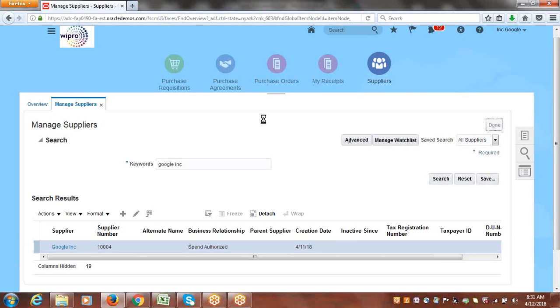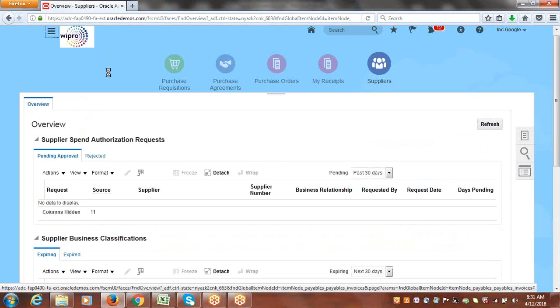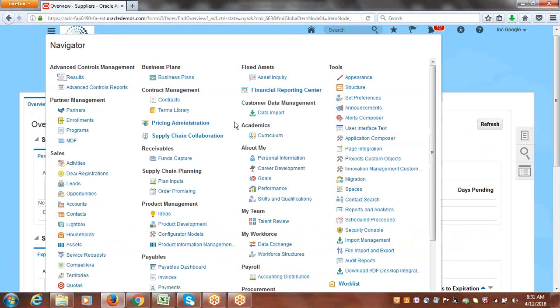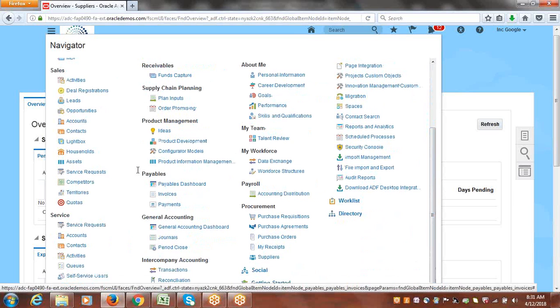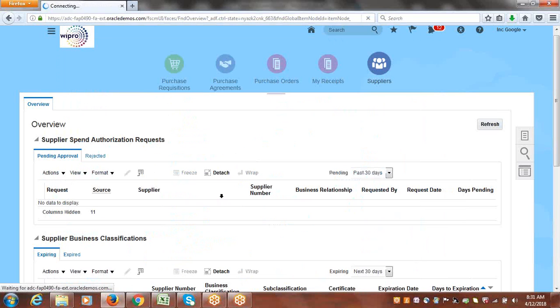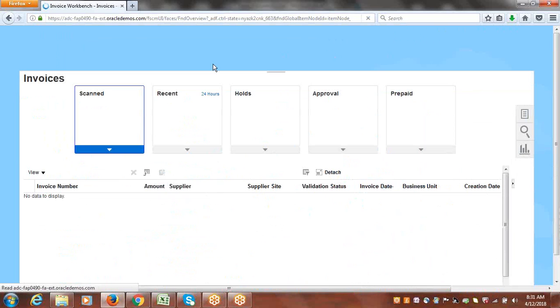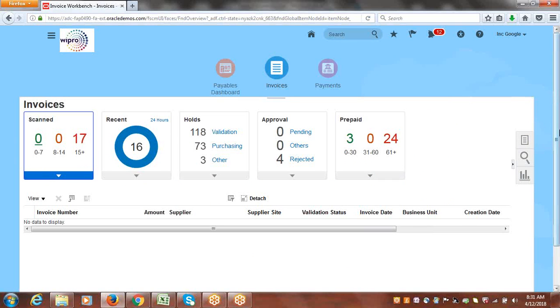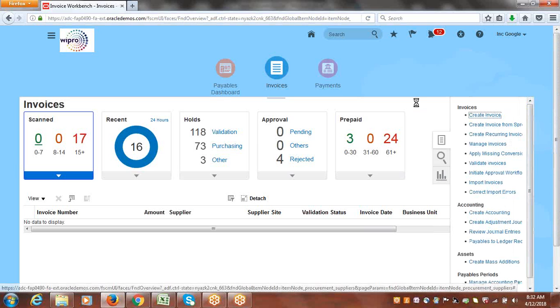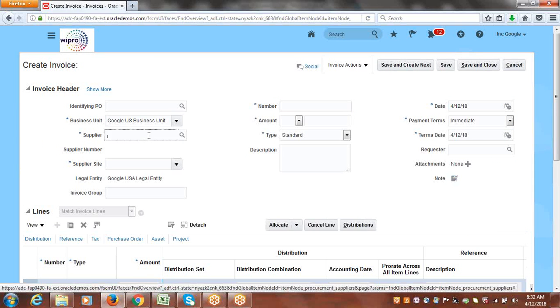Now we'll go and create the invoice. Go to invoice workbench. Within the navigator, under payables, click on invoices task. So this page you can call invoice workbench or invoice work area. Go to task list, say create invoice. Select our supplier Google Inc. Just tab out. It's defaulting the currency, all the information.